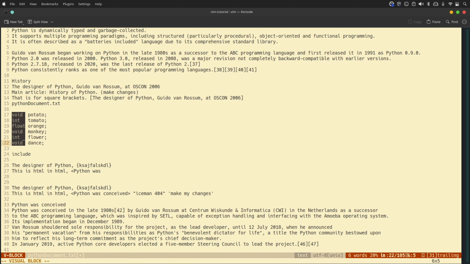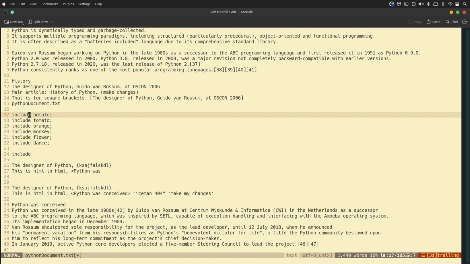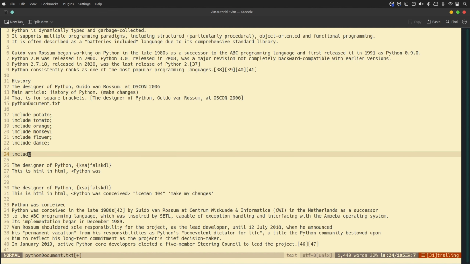Now to replace it with include, I would simply access the register with the double quote, register name F and P. Multiple, you make changes in multiple lines all at once. How much effort you would have to do if you were to type it one by one. This is another use of visual block mode. So you can practice it.